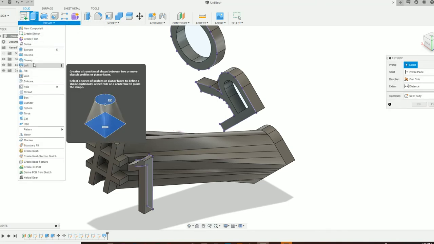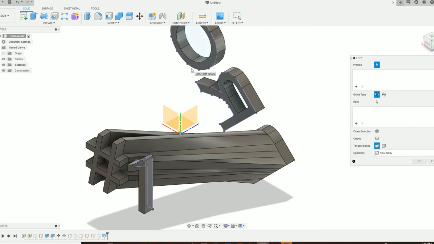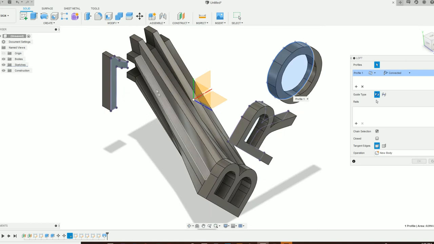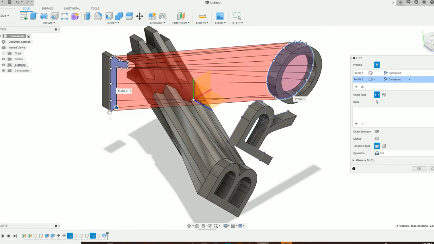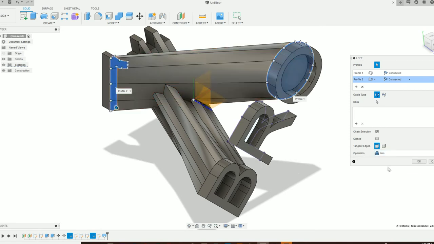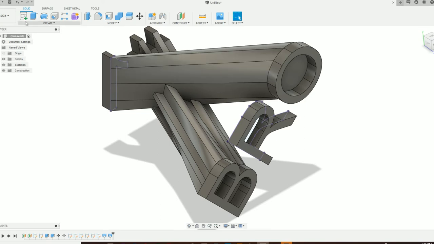Loft. All right, and then we'll choose this profile here. And then we'll choose the one, or one of the ones, I guess, you might say. See how it's on cut? We don't want cut. Join. Yes, join. Hit OK. And then now notice that we still have another profile here because we did this one twice.